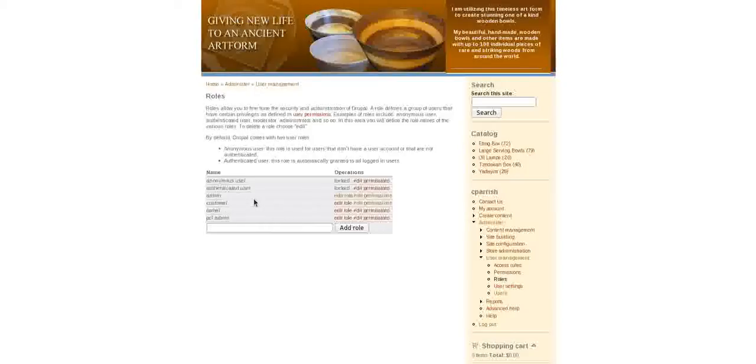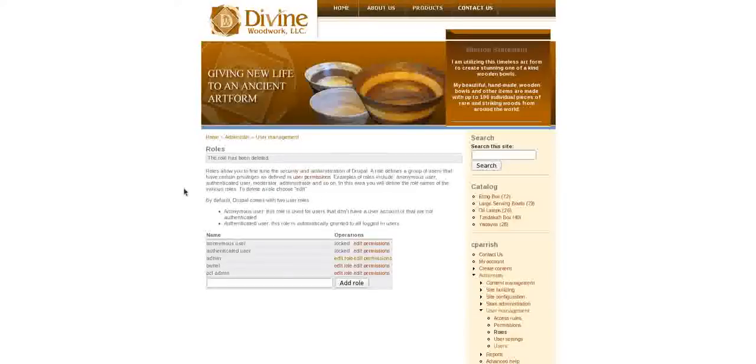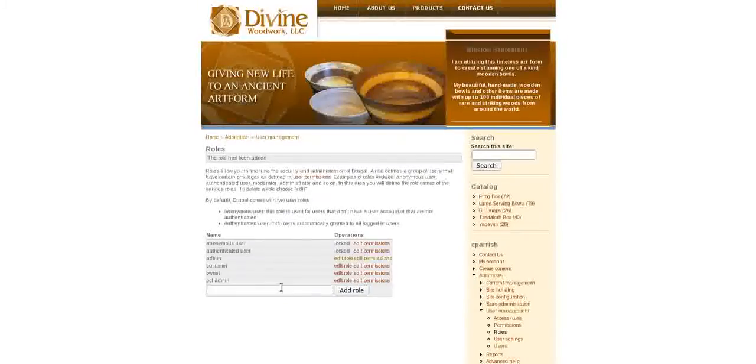Okay? So first, I'd like to go across from user over to edit role. And we're going to edit the role customer and we're going to delete this role. Now I'm back at the role list and we're going to recreate that just to show you how to create one. Just type in customer here, then select add role. And now you'll see customer is again in the list.